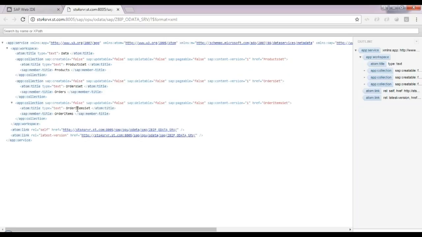What is an entity set? What is an entity type? How does an OData behave? All that is explained very well in my training from very scratch. So please subscribe to my UI5 and Fiori training for the same. But for the time being, if I just want to see what all the products available in the system are, I can call here products set.